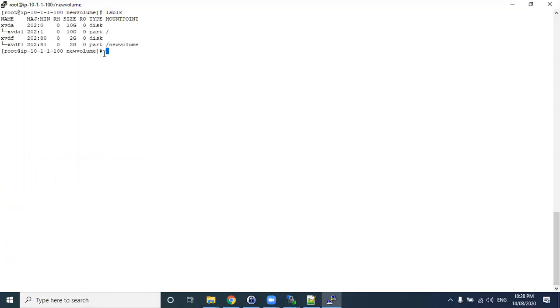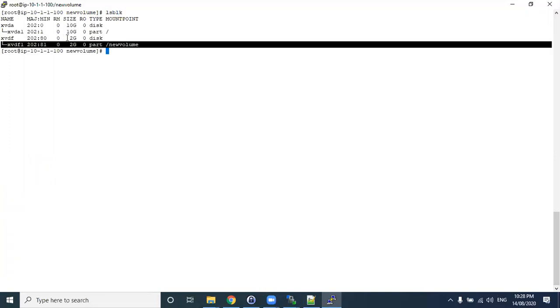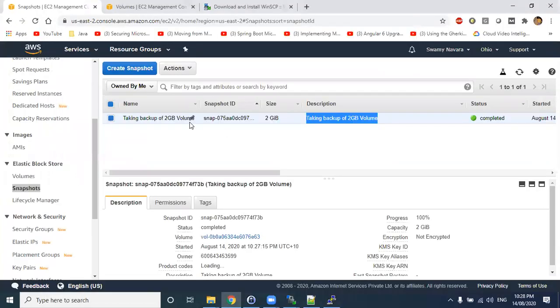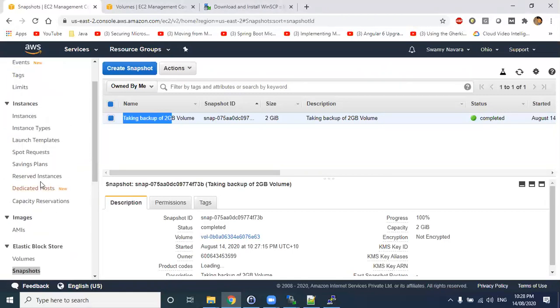If you do lsblk, this is our volume of which we had taken the snapshot. Under this volume, we have a new volume folder, and in it we deleted all the files which were there. Before deleting the files, we had taken the snapshot of this machine.